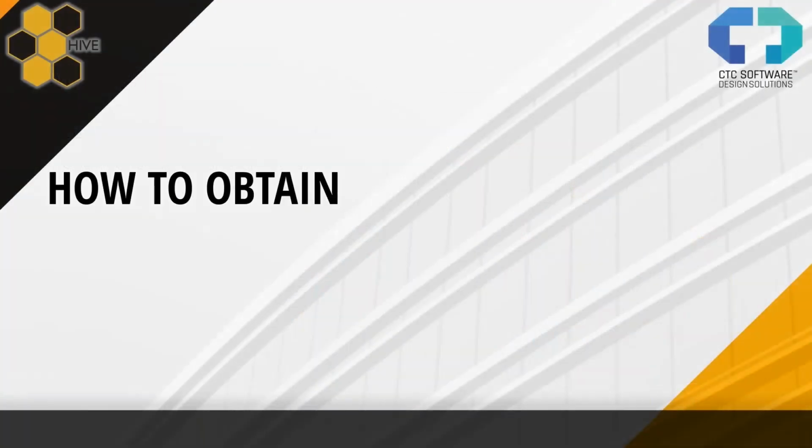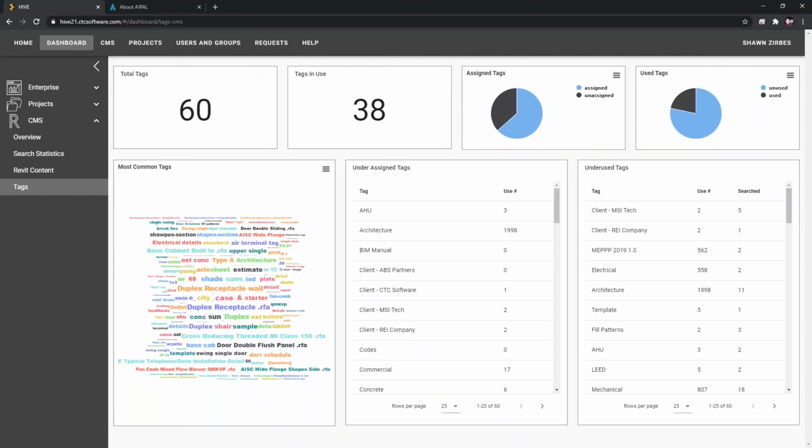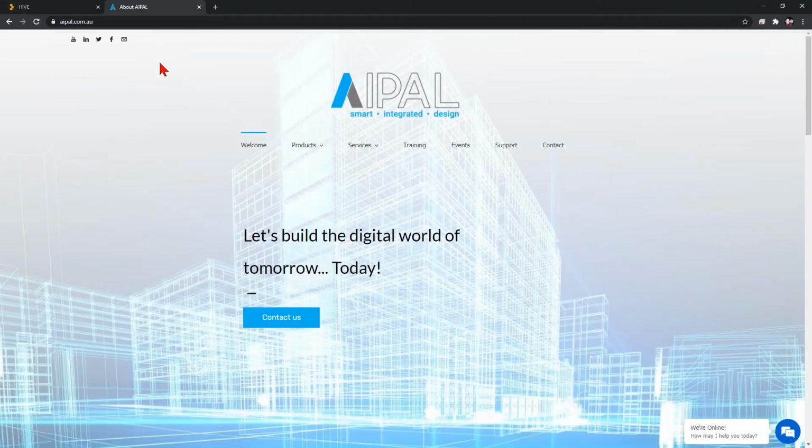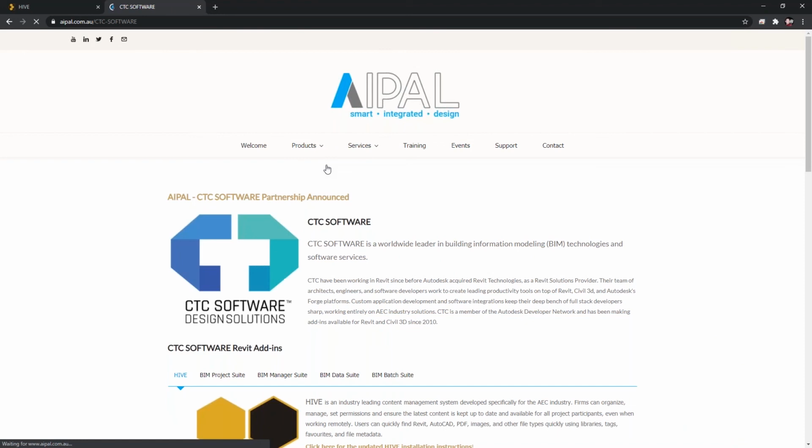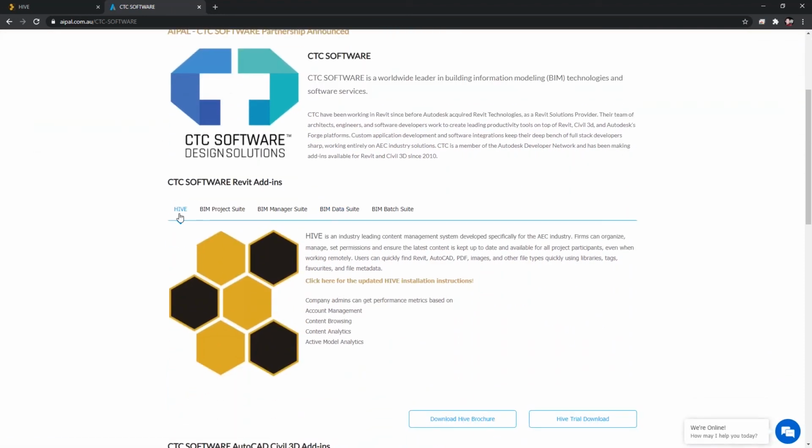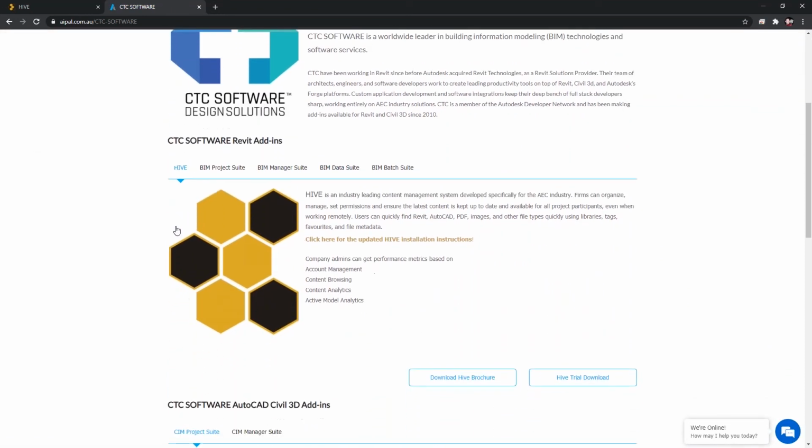So if this has piqued your interest, you might want to know how you can get your hands on this. How do you obtain this? Well, this is what I'm going to recommend that you do. I'm going to go to the APAL website here, apal.com.au. These are our partners in Australia. You can go to the products portion of their website, and here you can get to CTC software. One of the first tools that shows up is Hive, and you can get a Hive trial right from their page.